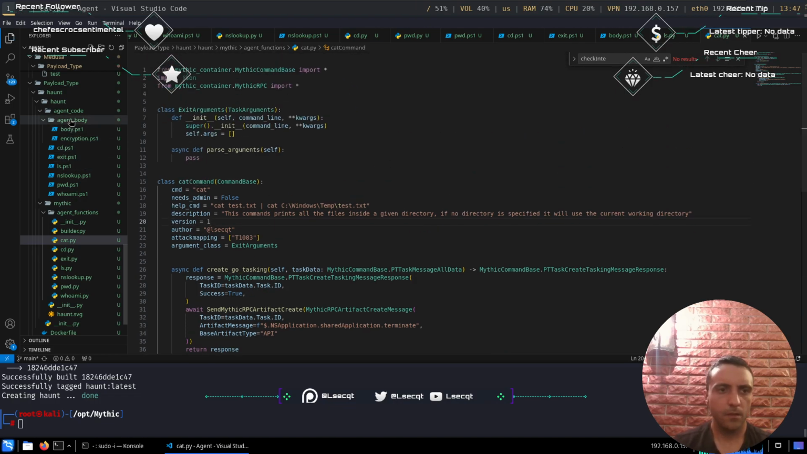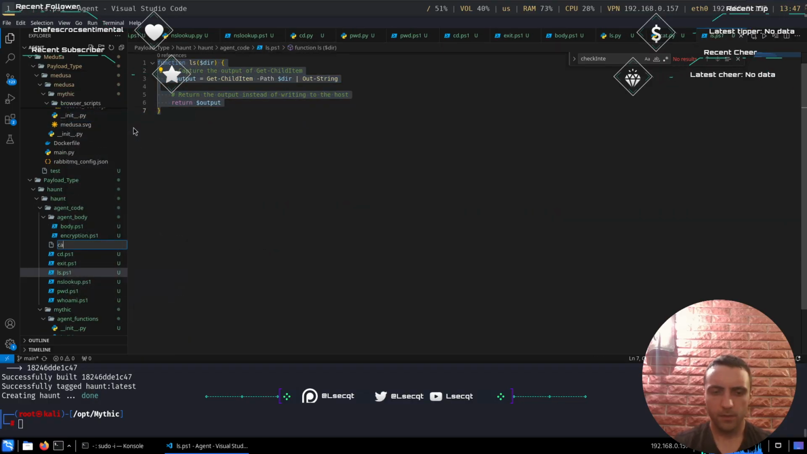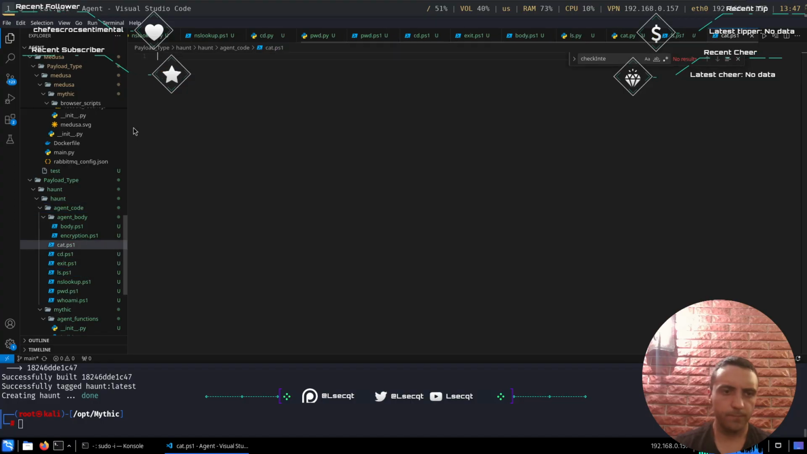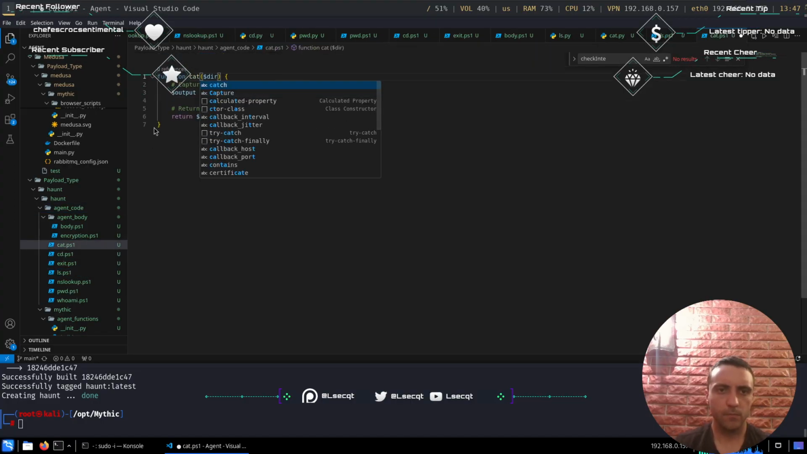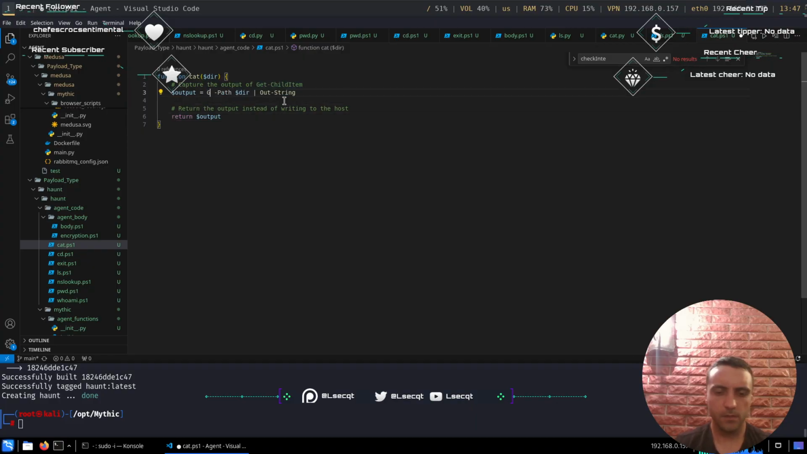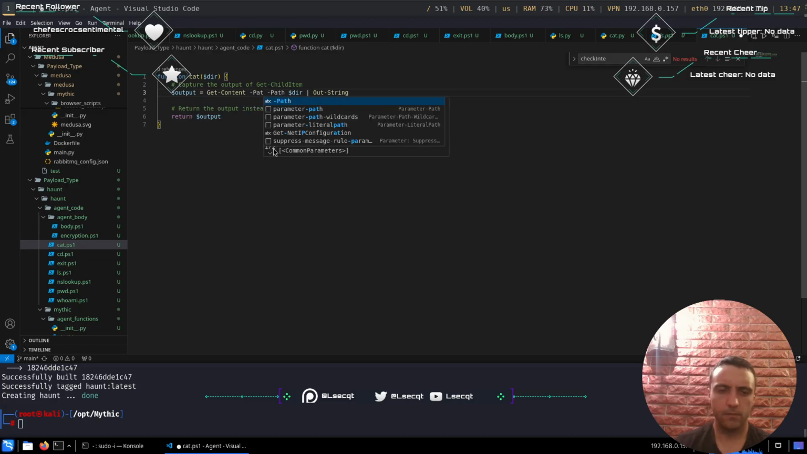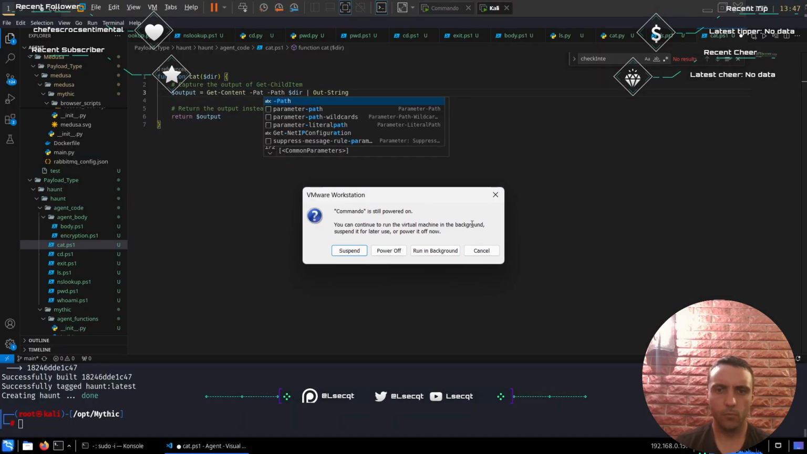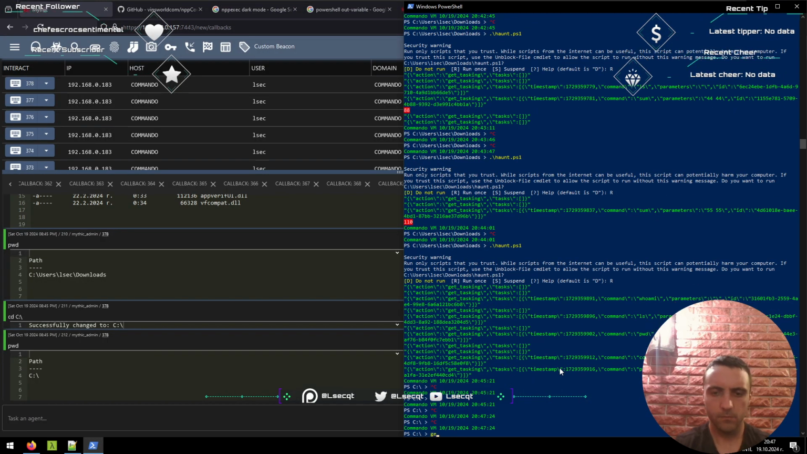Perfect. Now a new body, new PowerShell script, cat.ps1. Now the function is gonna be that. And now this is gonna be Get-Content. Path. Oh no. Yeah, path.